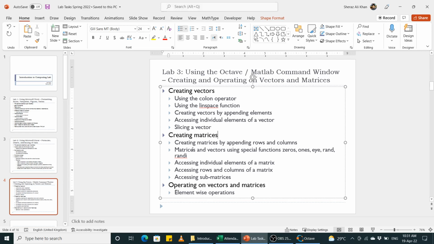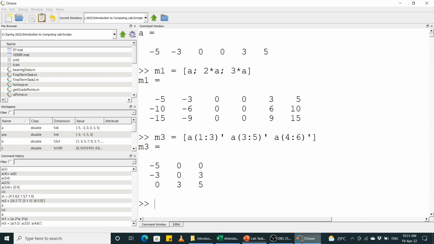अच्छा जी, so I hope like you understand कि how do we create matrices by appending rows and columns, ठीक है। We have done that, rows, columns दोनों। अच्छा, so before we go any further, let us do this part, accessing individual elements of a matrix, accessing rows and columns, accessing sub-matrices, and then we'll return to these special functions, ठीक है। So how do you access individual elements of a matrix?